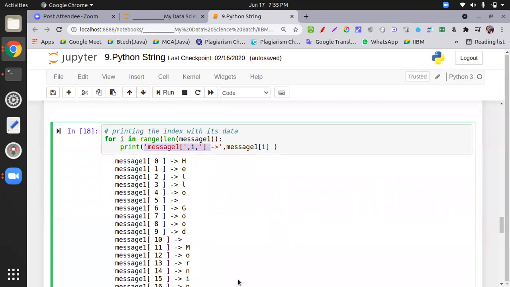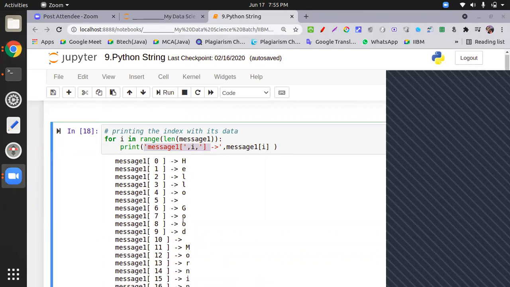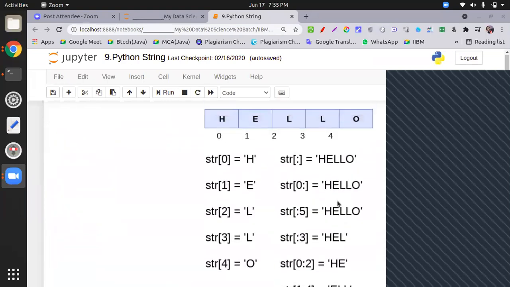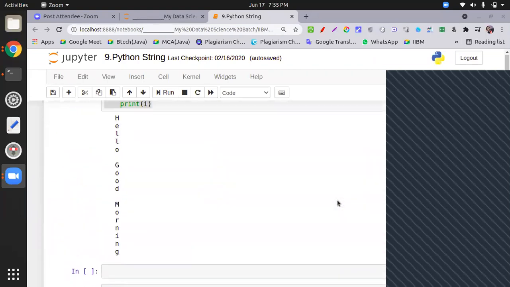Any query on this one? I mean, all the things are clear. This is nothing special. Sir, in the previous slide, there is something like str 0 to 4.